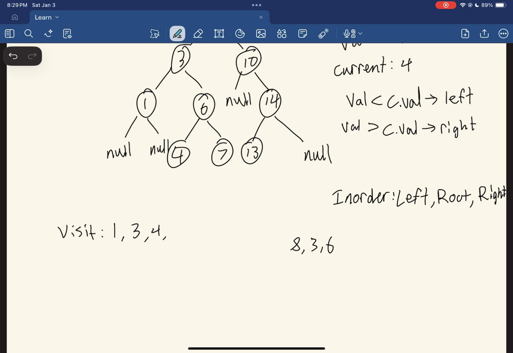So now we visit the 6 and then move to the right, which is 7. 7 left is null, so we visit 7. And then 7 right is also null, so we finish 7. And now we go back to 6, which we just finished as well. So we go back to 3. And once again, we already visited 3. And now for the 3 right DFS, we completed all of them. So we go back to 8.